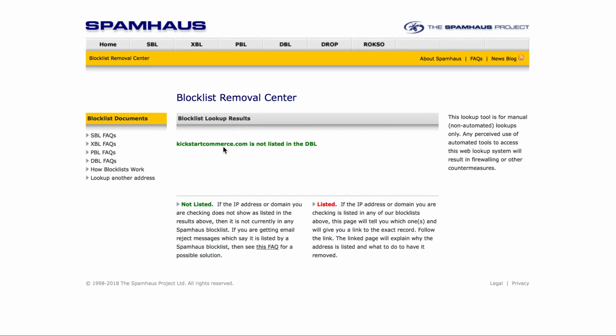it'll actually link. I wish I had an example of one that was blocked, but I can't think of one that comes to mind. But needless to say, it will explain why the address is listed and what to do to have it removed from those lists, for both the domain itself as well as the IP address. So use Spamhaus to get a good readout on whether or not your domain or IP address is blacklisted or blocklisted, just using the simple Blocklist Removal Center's tools for IP and domain lookup.